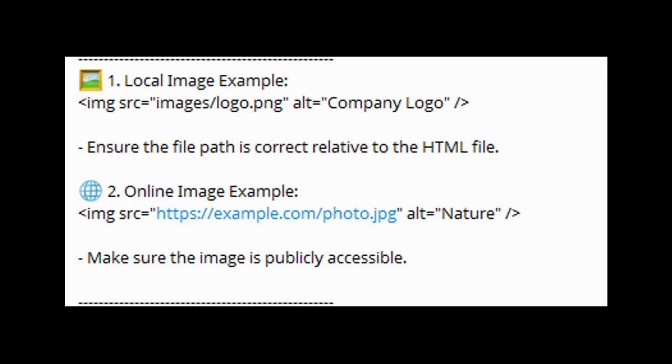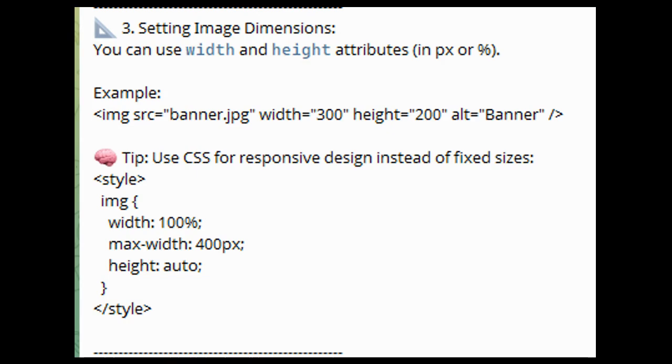4. Styling images with CSS. You can round corners, add borders or shadows using CSS. Example: <img src="profile.jpg" class="rounded" alt="Profile pic">, style: border-radius 50%, border 2px solid #ccc, box-shadow 0 0 10px rgba(0,0,0,0.2).